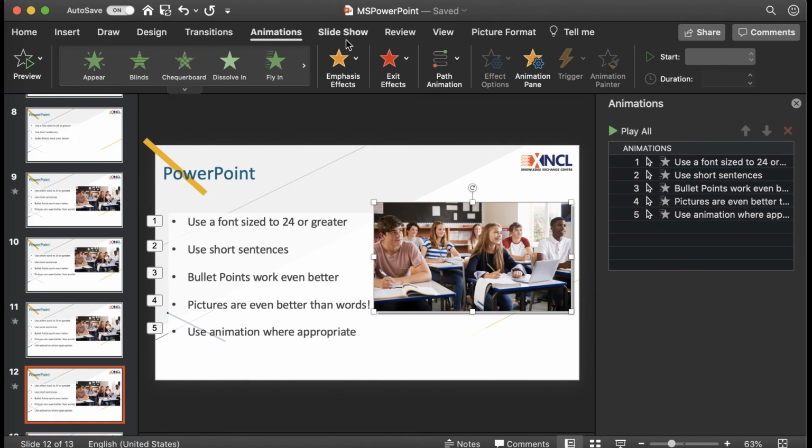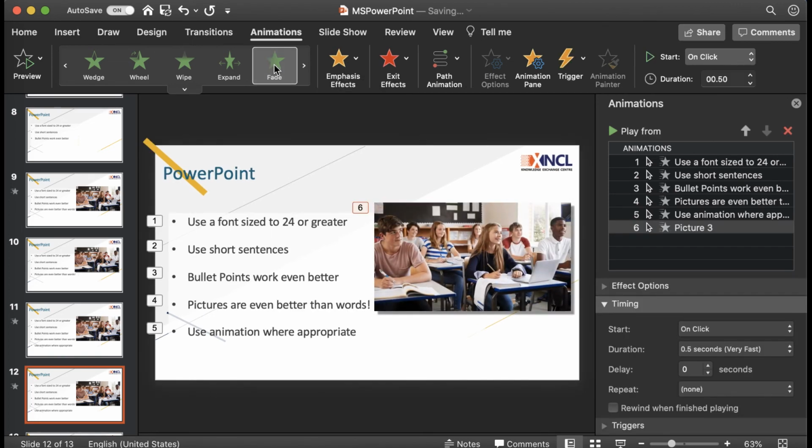Now I want to animate this as well, and I can use the same fade technique to bring this picture in. You'll see now that this picture is going to arrive as piece of animation number 6. But actually I don't want it to do that. I want it to arrive alongside use animation where appropriate. Or maybe pictures are even better than words, because that's the sentence that actually links to it. So I'm looking at my slide, and what I'm going to do with my picture is I want it to appear with previous.